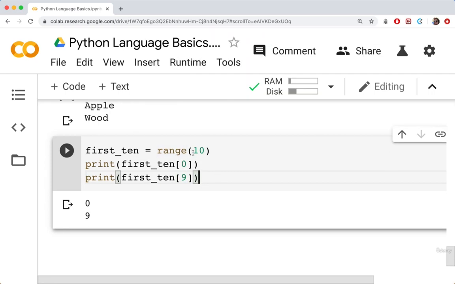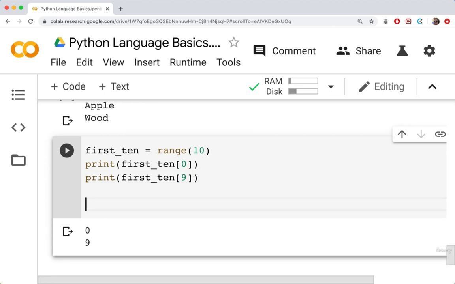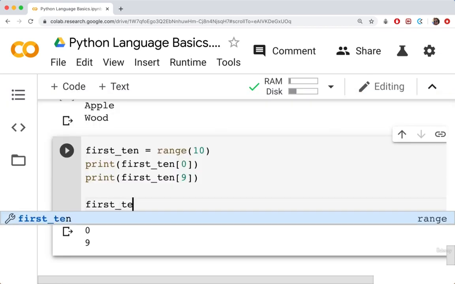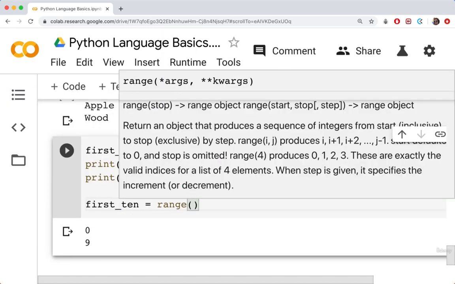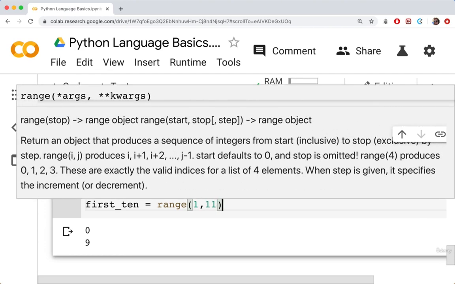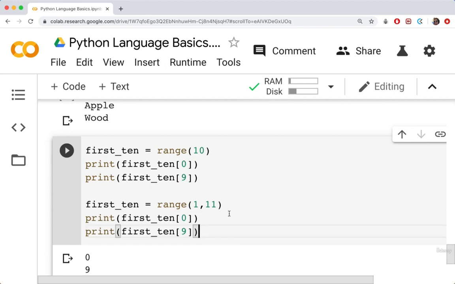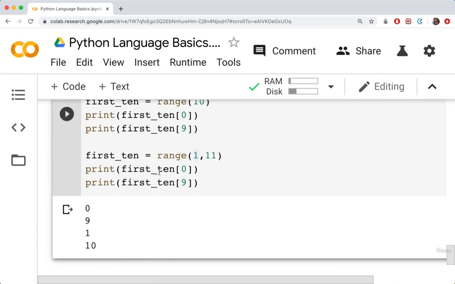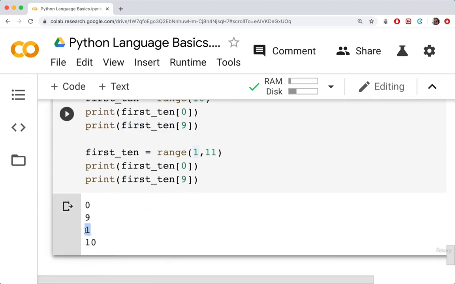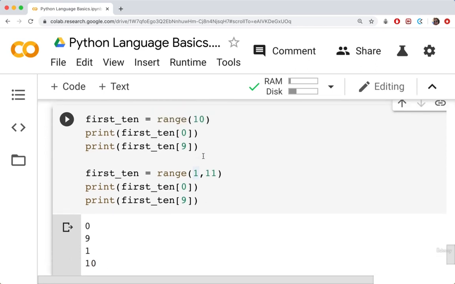In order to get the first 10, like numbers 1 through 10, let's call this first 10 again. That's fine, it's probably more accurate this way. We can start at 1 and then end at 11. That way we get exactly what we want. We can take these and print them out. Okay, and now we're getting what we want. So we're starting at 1 and we are ending at 10. So it's important to note that when you're doing this, the start number is included, the end number is not. It's basically just that minus 1.